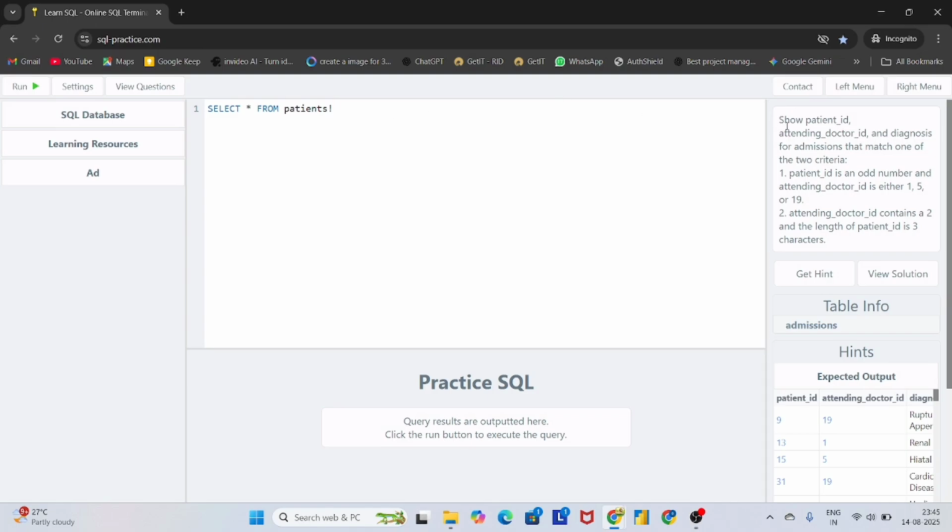The question says: show patient ID, attending doctor ID, and diagnosis for admissions that match one of the two criteria. The first criteria is this one, and the second criteria is this. They are talking about matching one criteria from the two. We have to match those criteria.